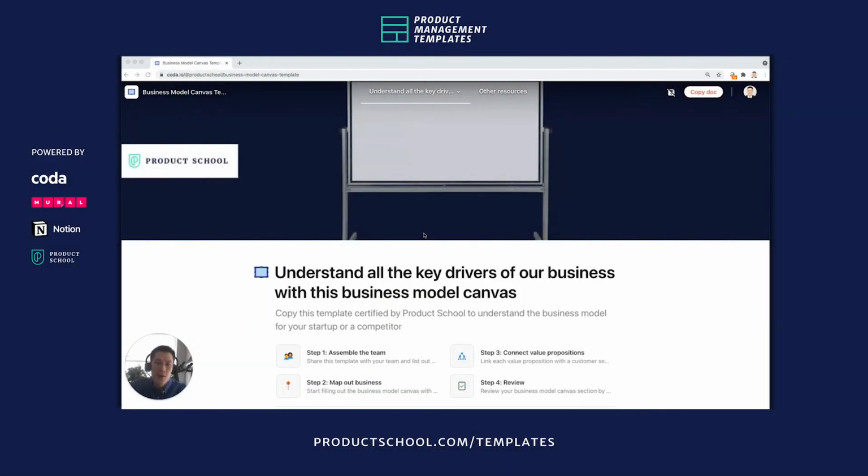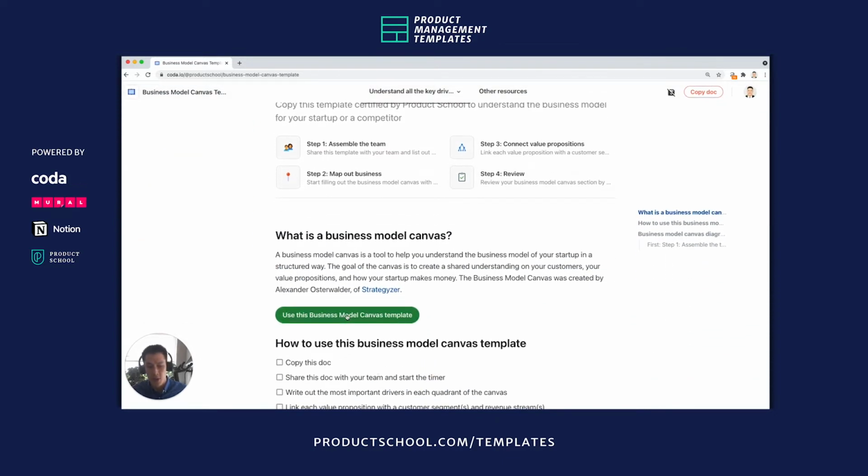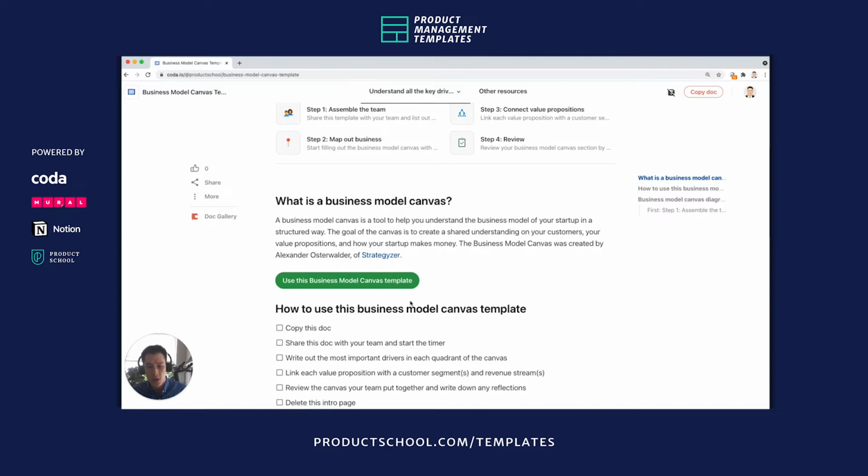Al from Coda here. This is a walkthrough of the business model canvas template from Product School. If you want to use this template for yourself and have all the changes saved to your doc, you can click on this How to Use this Business Model Canvas template button right here, and this will copy this template to your Coda workspace. Bunch of instructions here on how to use the business model canvas.